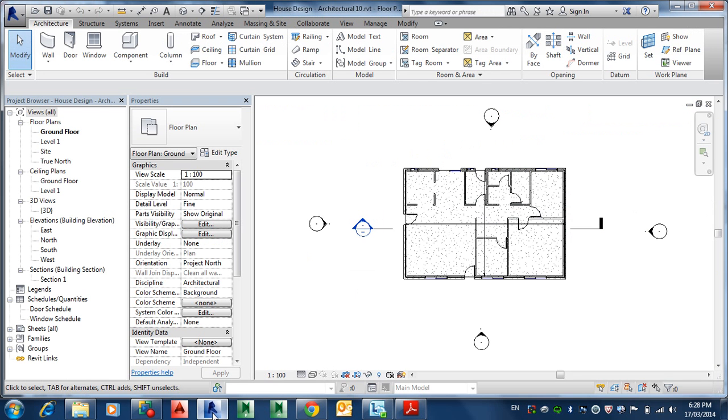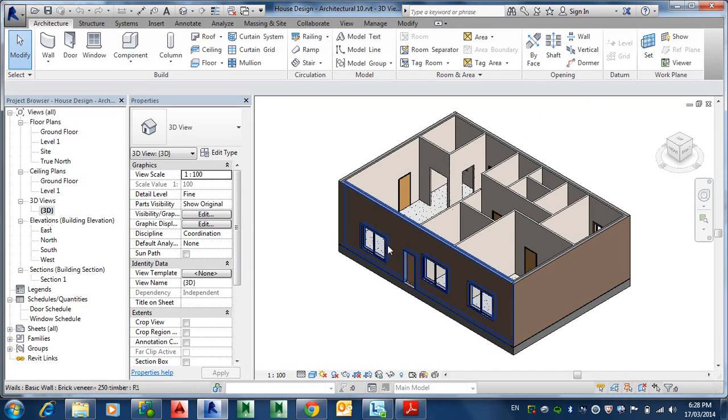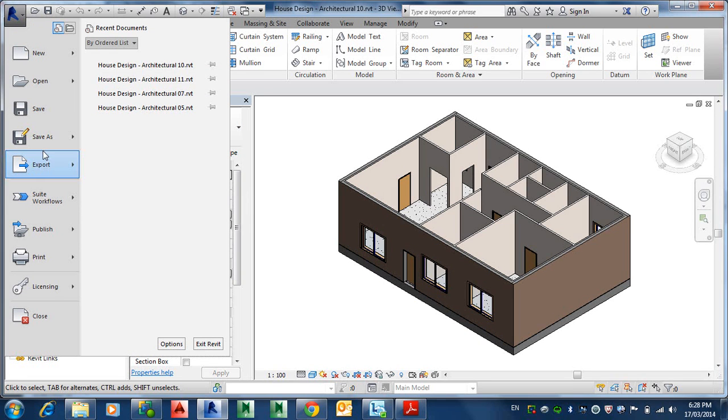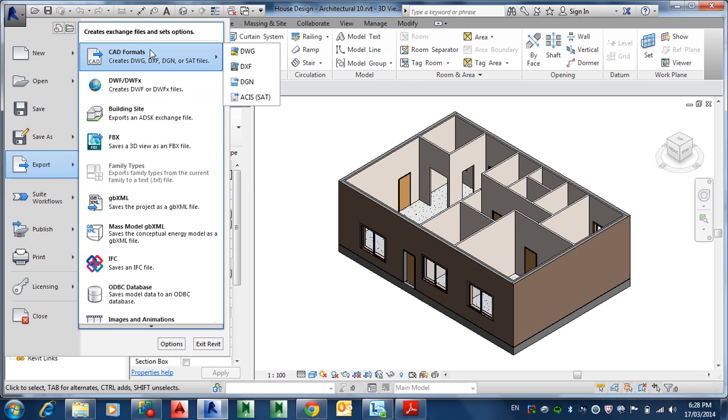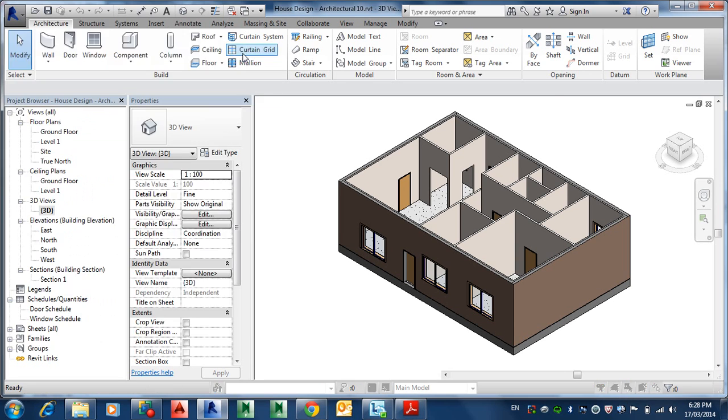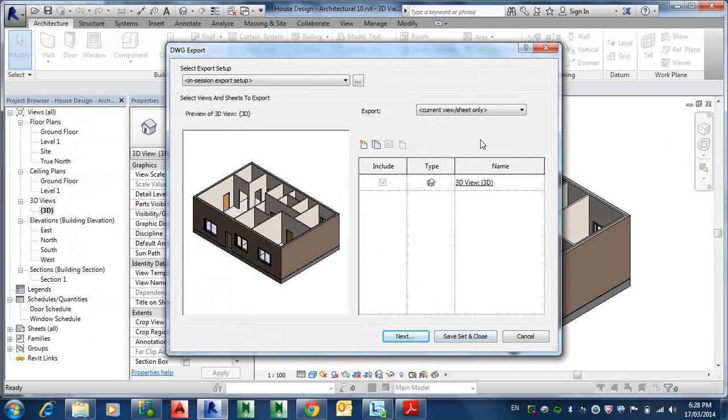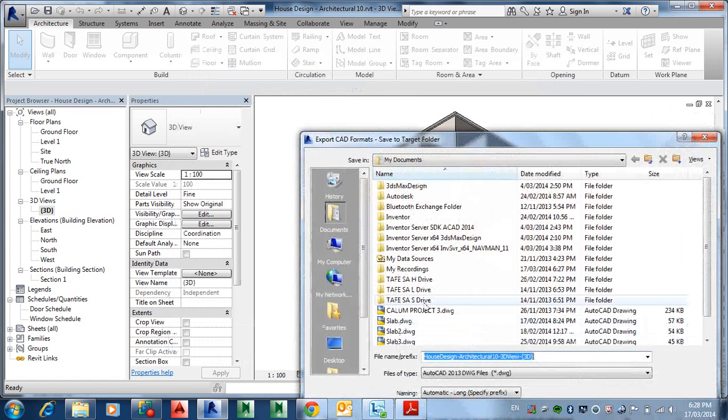I've got a file here that's loaded, and what I'm going to do is move over to the 3D view right here. I know it's only a half finished thing, but it's just the procedure that I'm going to demonstrate. So basically what we'll do is go to here. It's pretty simple really. Hit export, and up here you've got CAD formats, and all you want to do is go to DWG. Then you just go next, and we can save, set and close, same thing.